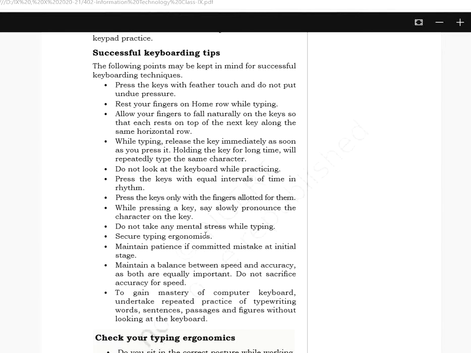Secure typing ergonomics. Follow the rules for sitting posture, for hands, for placing the monitor, the distance between monitor and you, placing the keyboard and mouse, and placing your reading content as well. This was about typing ergonomics. Maintain patience if you commit mistakes at the initial stage in any learning. Maintain a balance between speed and accuracy, but still do not sacrifice accuracy for speed.